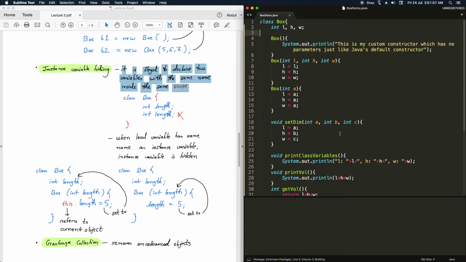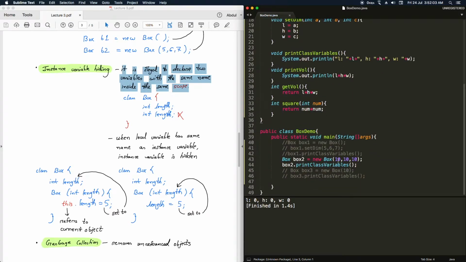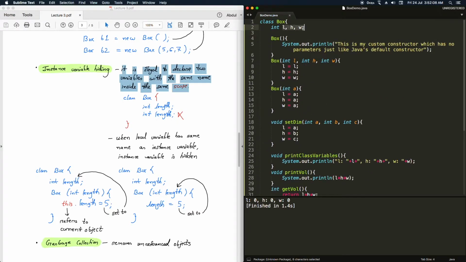As you can see, I got no error. However, look what happened. Previously, the values that I was passing, which were 10, 10, 10, were being set to my class variables. However, now, for the sake of ease of understanding, let me comment out these lines. Let me again rerun this. Now, those 10 values have not been set at all. Why is this? Well, the reason for this is instance variable hiding.